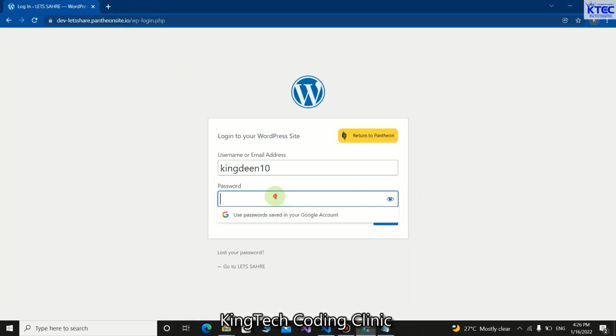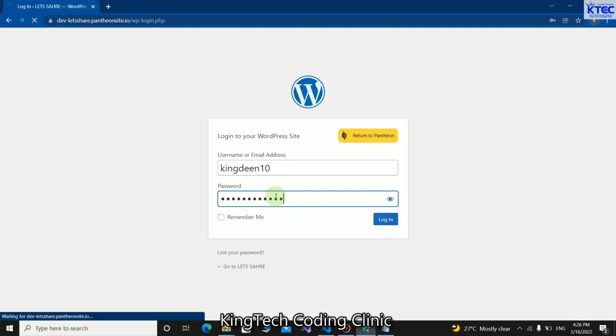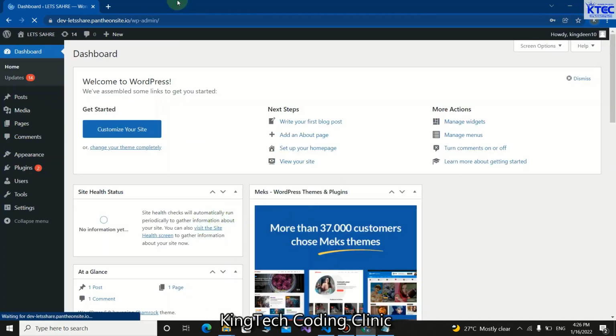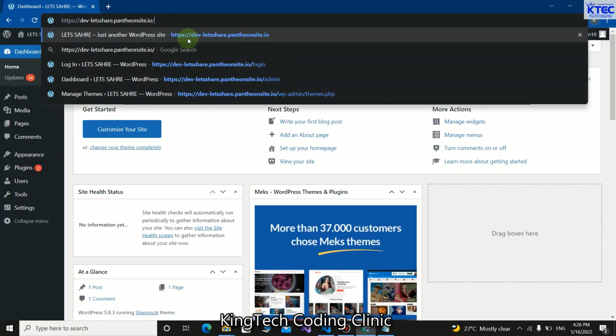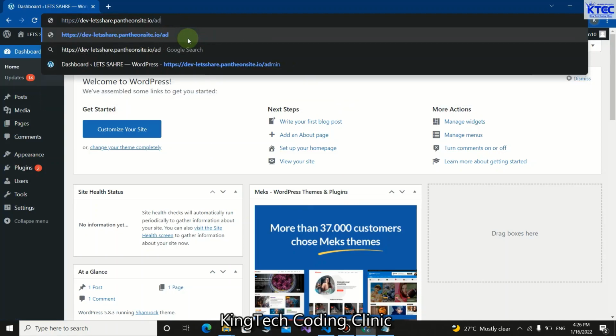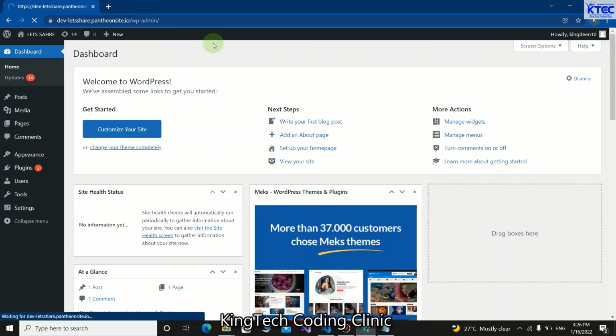So here I want to type in my password and then press enter. Then I'm logged in. Another way is if I just want to visit the back end straight, so /, then I just go to admin, then press enter. So I'm here. But if you think someone can just enter this and log into your back end, it will not work. You would have to log in.